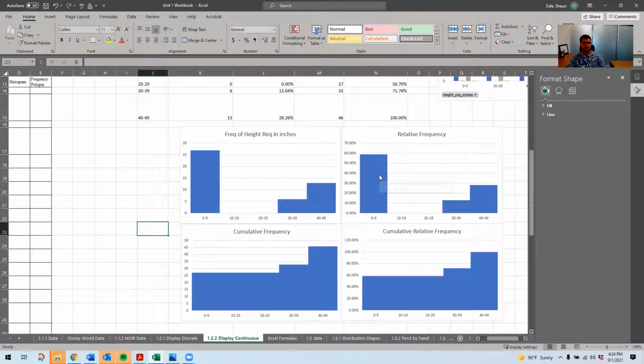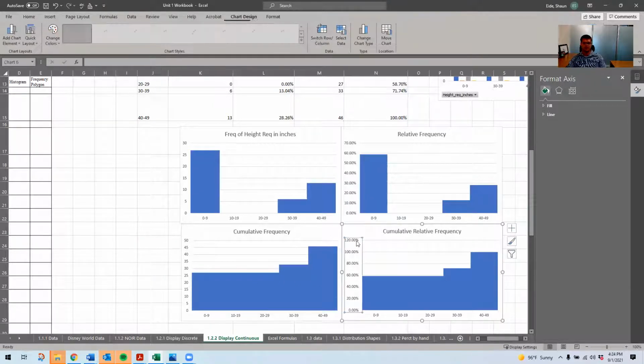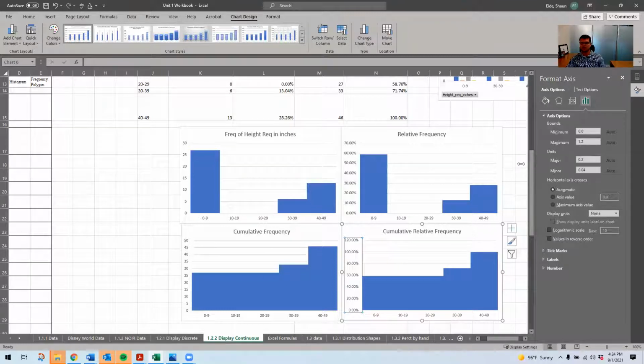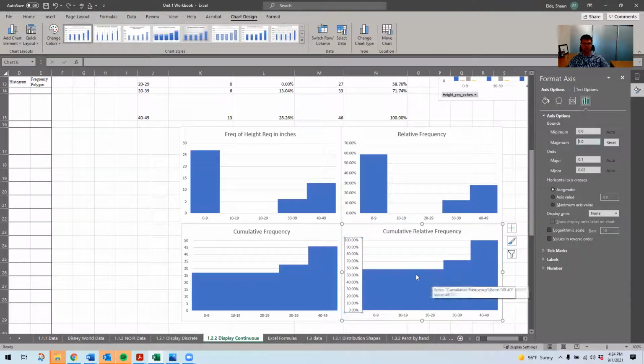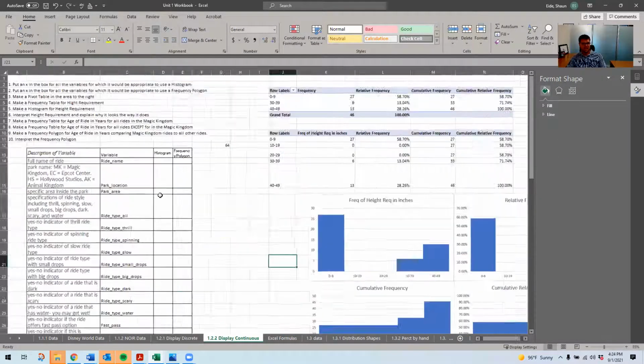And so the big difference is that relative, you're always going to have the percentages. This right here should not go up to 1.2. So I'm going to put the max as 1, and the reason why is because it can never get above 100 percent. But cumulative frequency and cumulative relative frequency, once again, they look pretty much the same. The big difference is that this is all dealing in percentages, and this is dealing with the actual frequencies. Okay, so that's how you would go about doing that.